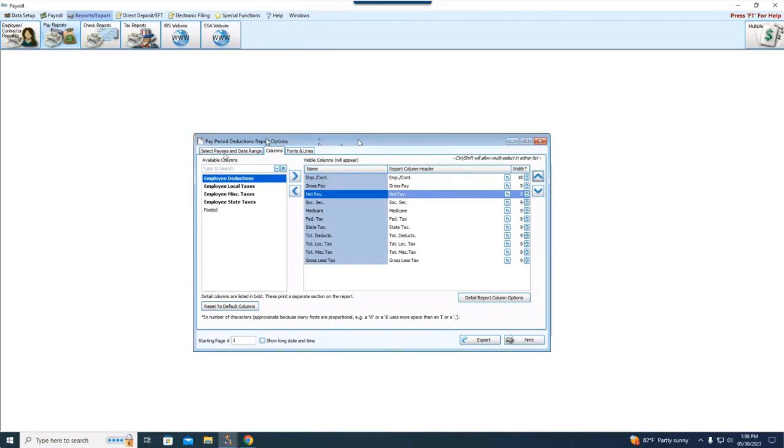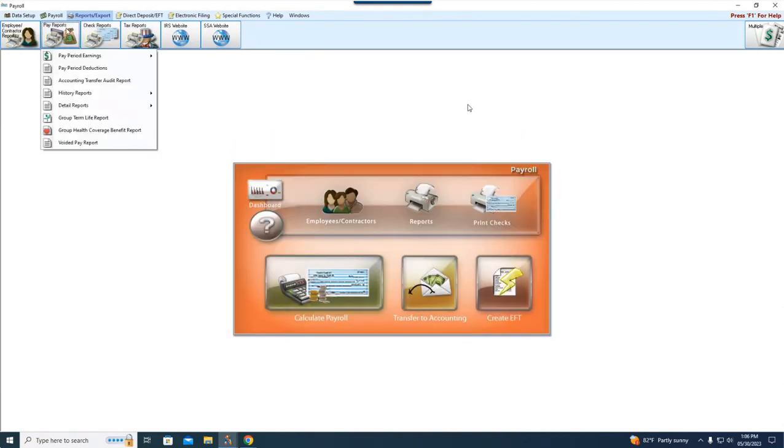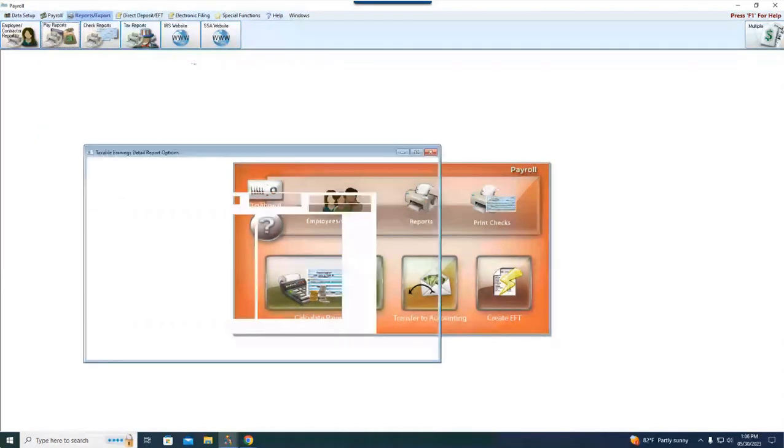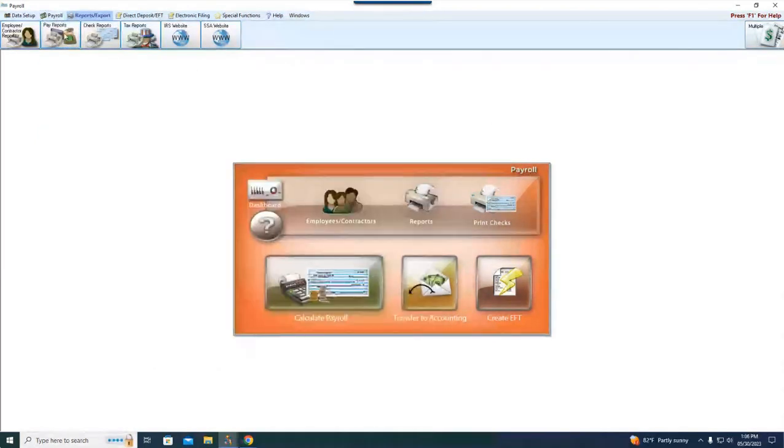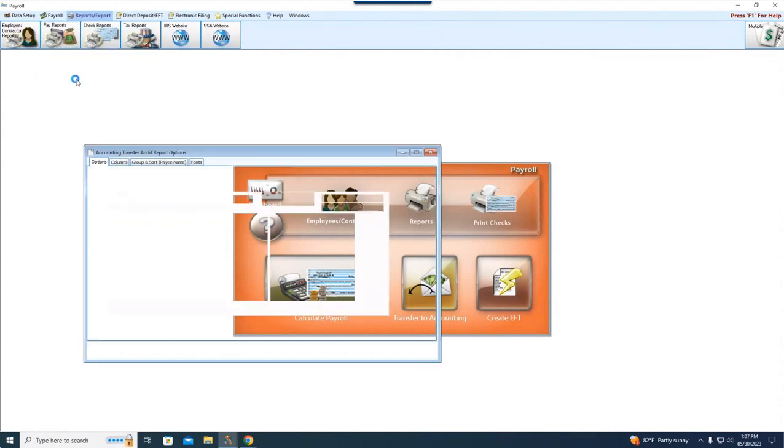Again, under pay period deductions report, I have select payees and date ranges, but maybe under something different, let me see if I can find another one, like say my taxable earnings detail report. Nope, that's not the one I'm looking for. Sorry, I'm looking for something else here.